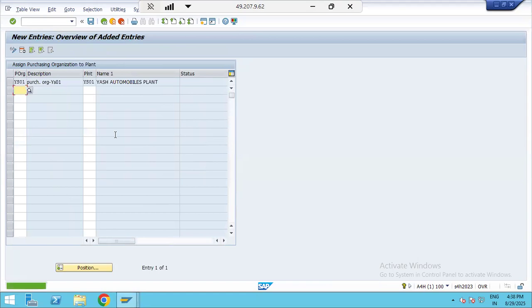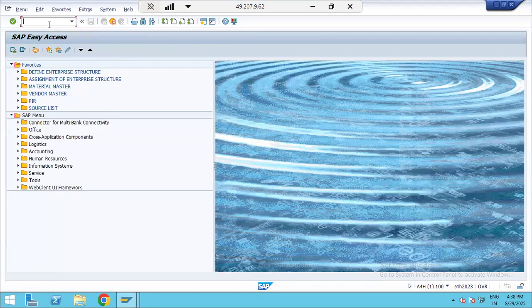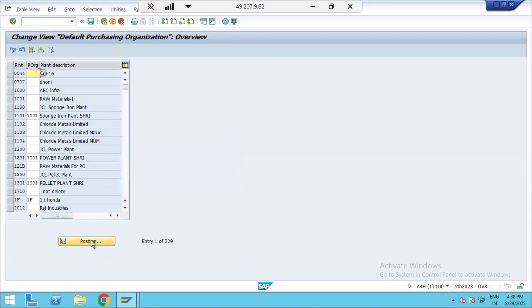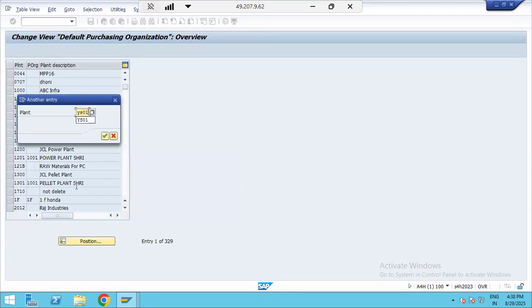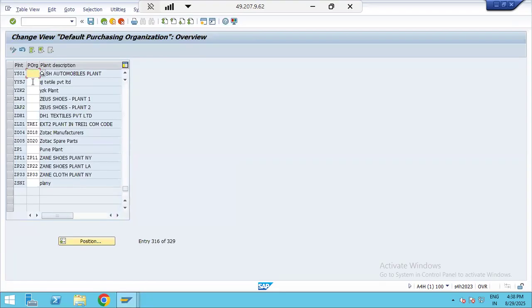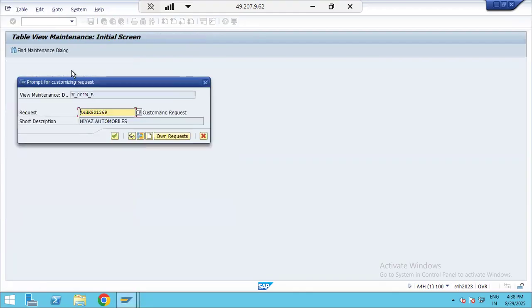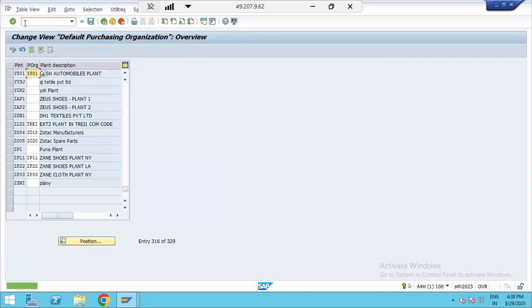Now we will be assigning the standard purchasing organization. Go to the plant YS01. Let's assume this purchasing organization YS01 is our standard, and I will be assigning it to this plant in this case.